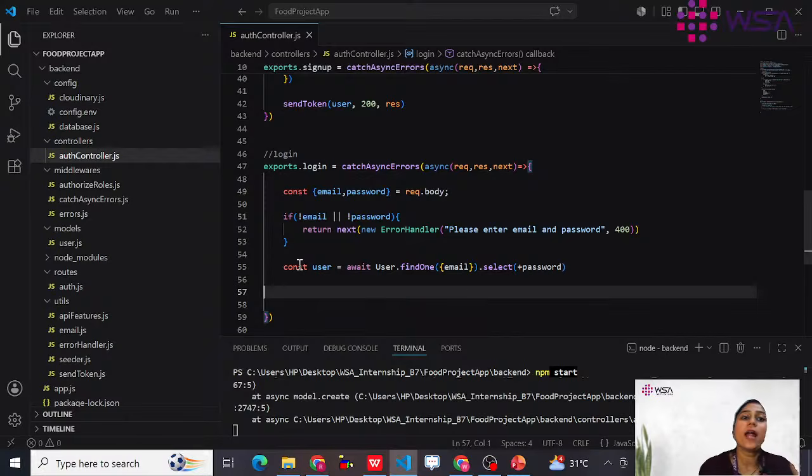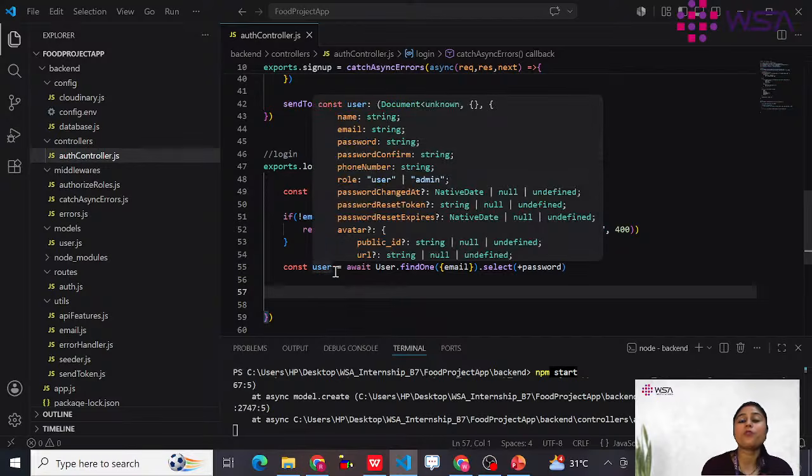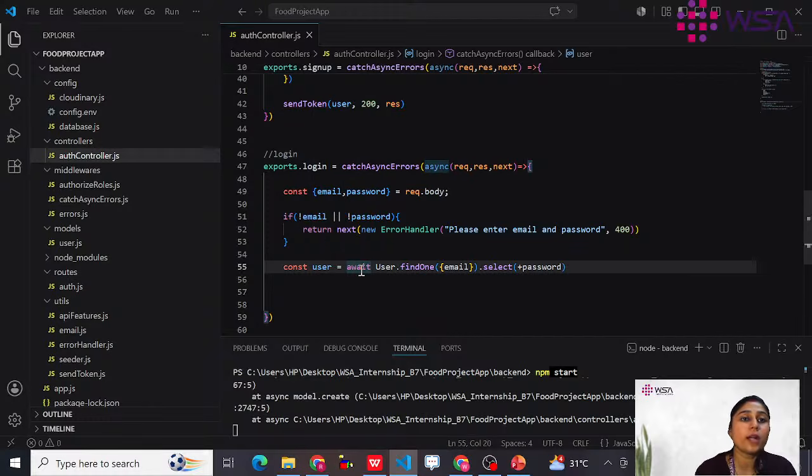Const is nothing but we are declaring a constant variable. User is what? It's a variable that stores the user document from the database. Now here, await means what? It waits for the database operation to complete. Clear? This user is the mongoose model that we created, the collection from the user schema. findOne is a method that finds the document matching the given condition.